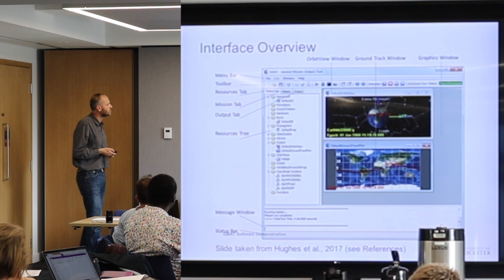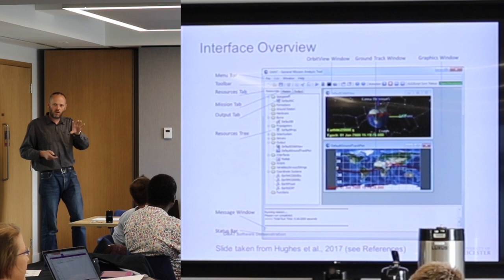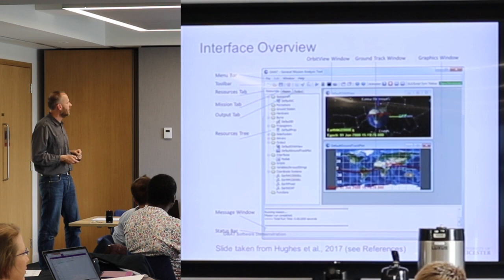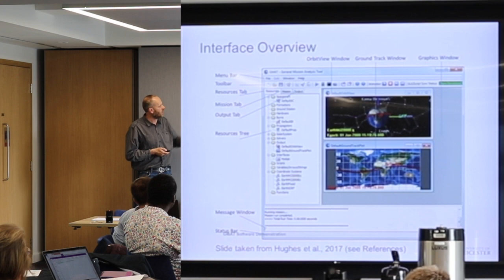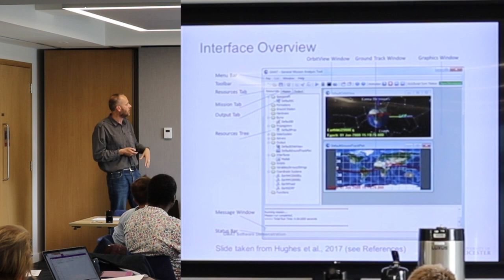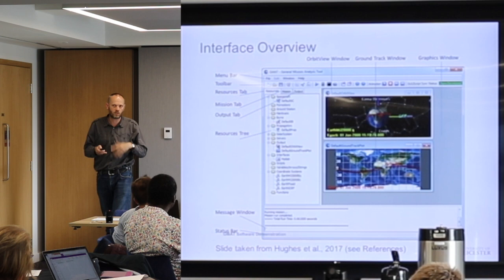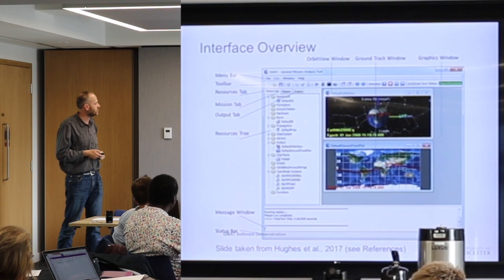I toyed with the idea of doing some practical demonstrations up here and rapidly decided that probably wasn't the way to go, because things will inevitably go wrong. So I'm just going to show you a few screenshots. This is the basic interface view, and if you've seen STK before, it looks very similar. There's a resources column on the left-hand side in which you define your spacecraft, your gravitating bodies, and select atmosphere models and so on.